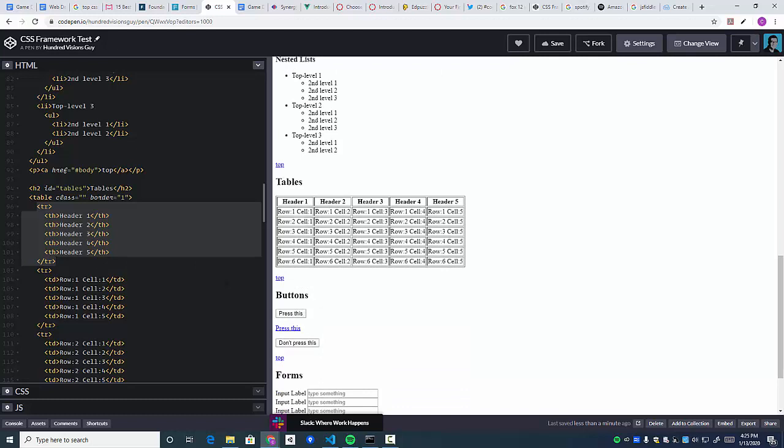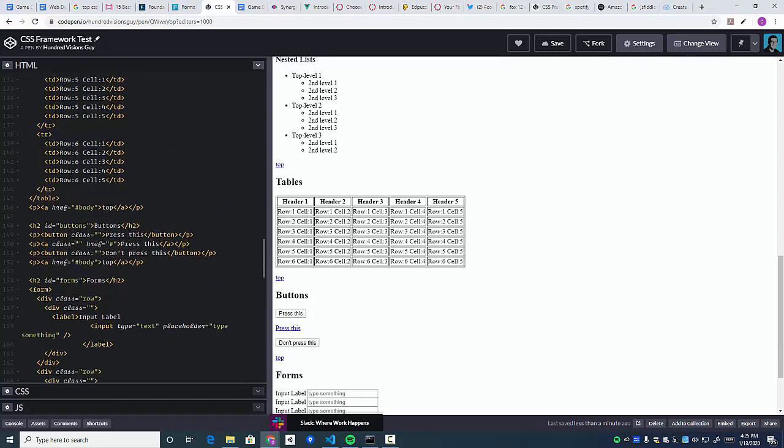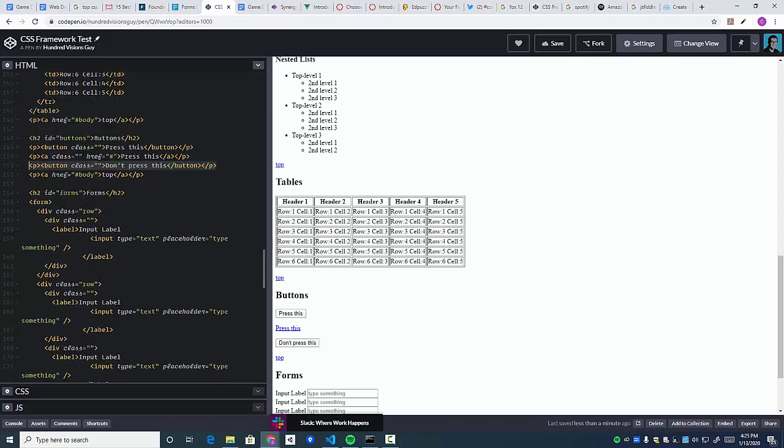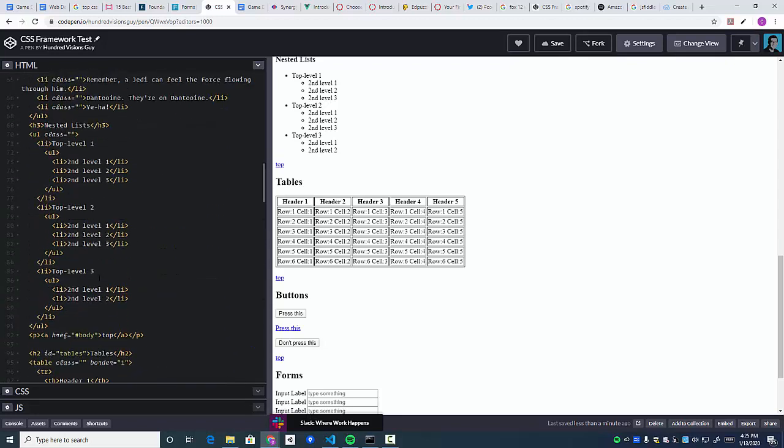And then we have a couple different types of buttons. I put a button inside of a paragraph on each one of these. I have a button that says press me. I have one that's just using a hyperlink, because a lot of frameworks let you style a hyperlink like a button, so we're going to see if that works. And then basically a disabled one where it says don't press this, to see how quickly it takes us to get that. And then, of course, we got forms. We're just going to go off of what we have here.